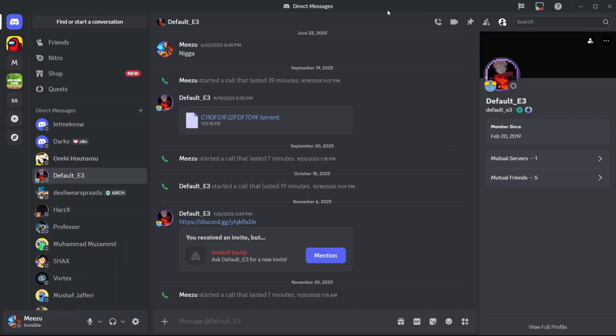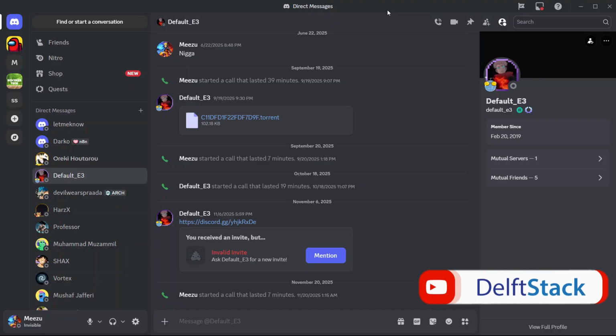And that's all there is to it. By following these simple steps, you'll be able to turn on developer mode in Discord and copy message, user, and server IDs easily and efficiently.